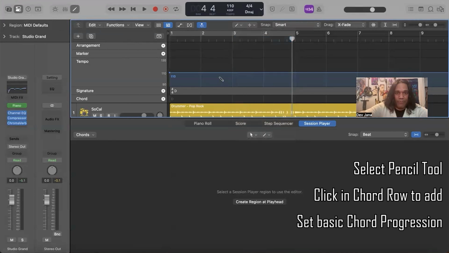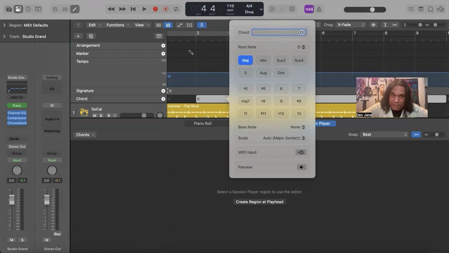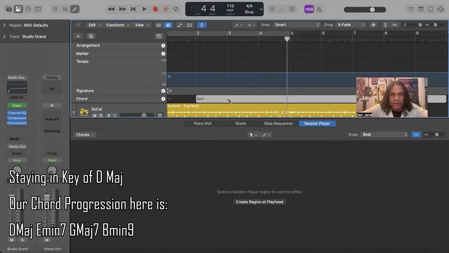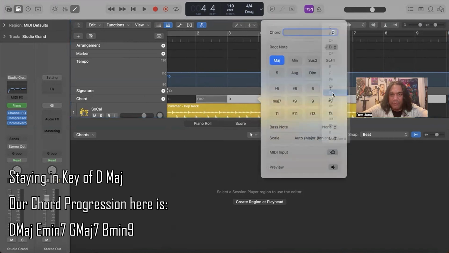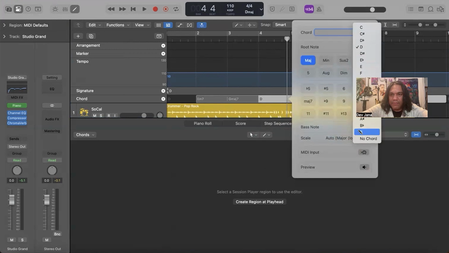Let's choose the pencil tool here, and then we can come down to the chord timeline, and at each bar, if we use the pencil, it'll allow us to insert a chord. So we'll keep D as our first chord, and then on the second bar, let's go with an E minor 7, hit enter to apply, and then we'll just keep continuing here. How about on the next bar, we'll do G major 7, and then we'll end it with a B minor 9.